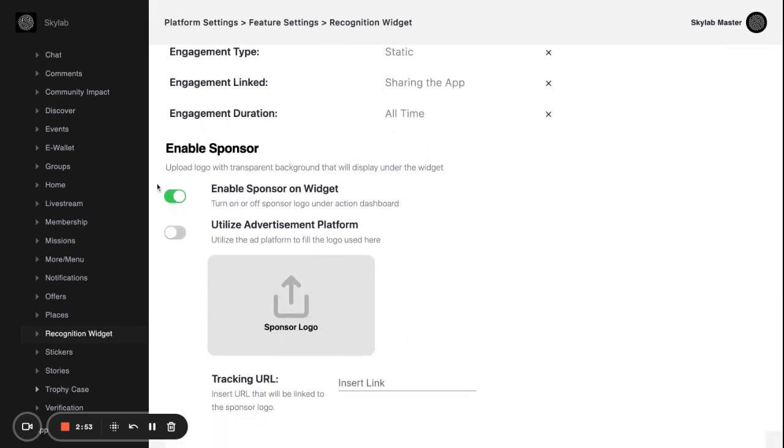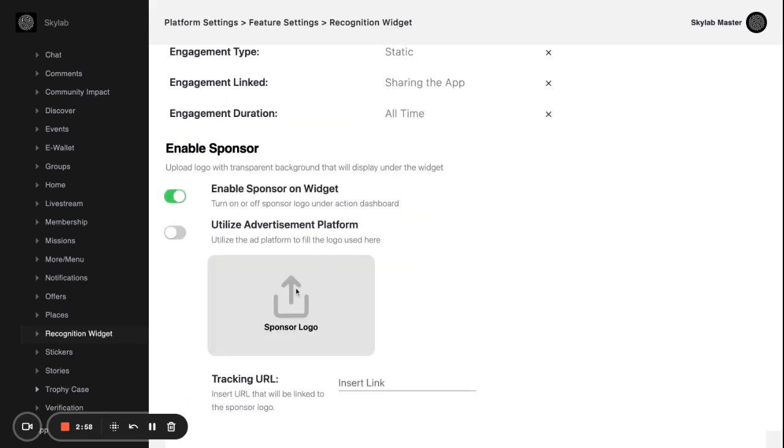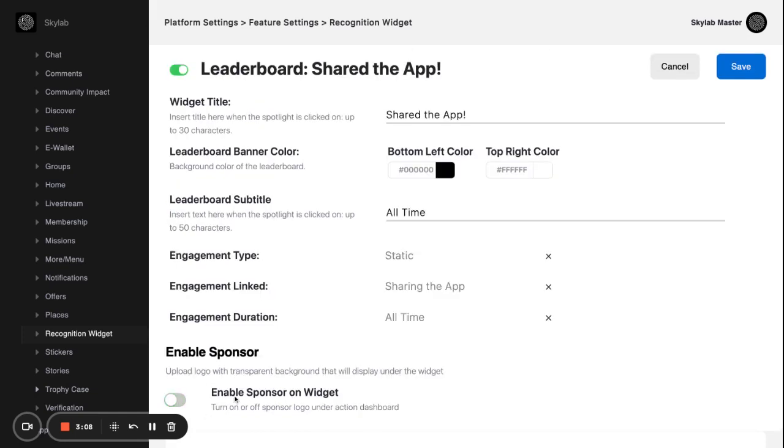And then you can add a sponsor by simply toggling this on or off. You can upload their logo here, insert the URL link, or you can simply use the advertisement platform to insert URLs. For now, I'm going to turn this one off.